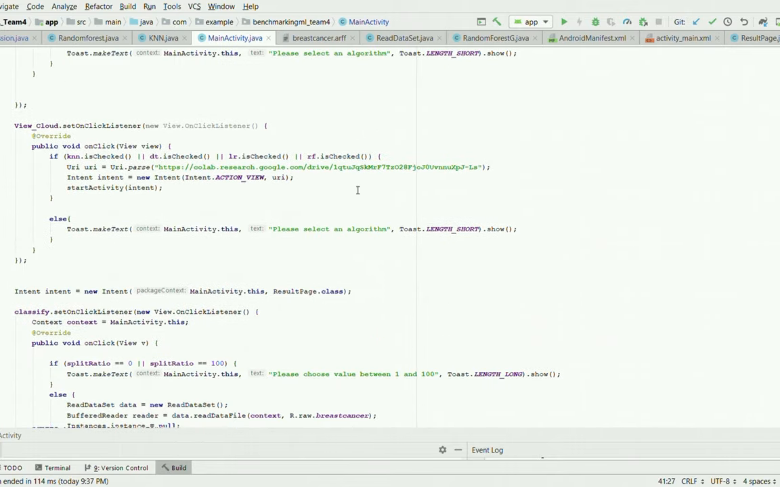First, let's see the view cloud button. So what happens is, first we check whether any of the algorithms is selected, and only then will it allow the button to be performed. So we are here giving the link to the cloud service where the computation is done by Sakshi. So the website is Colab, which is hosted by Google, and then it is redirected to that website.